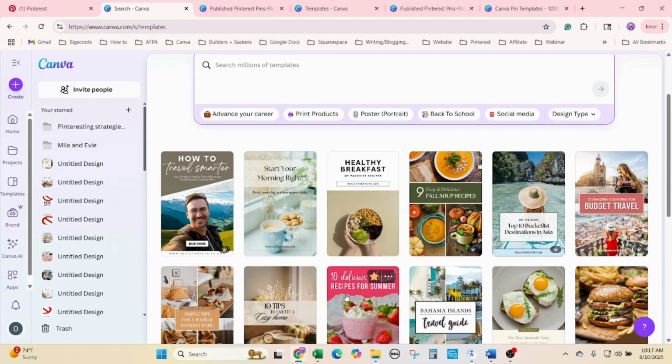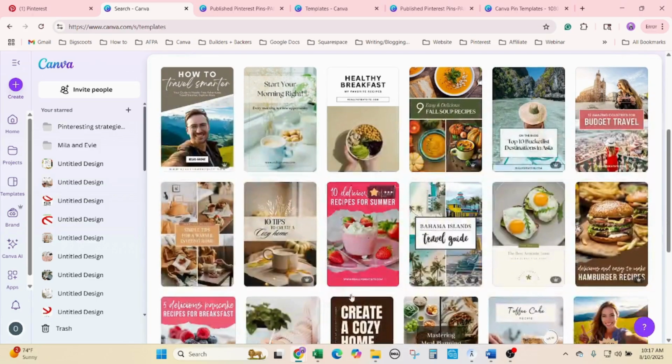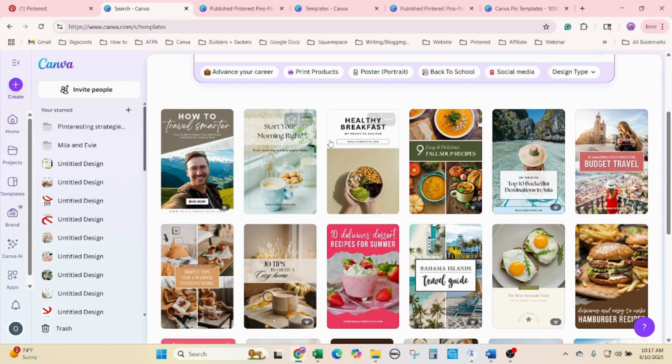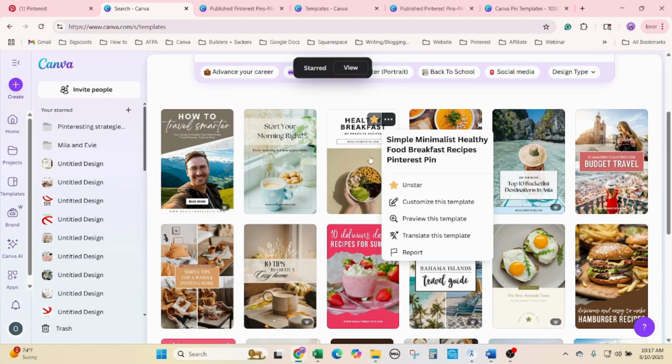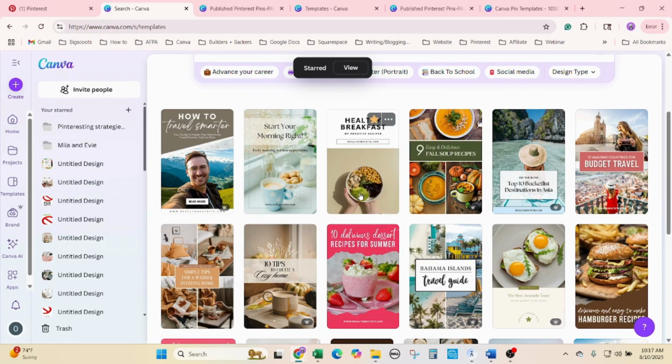And if you just choose 3 or 4 at a time to use, that just really saves time and it helps you from starting over each time. So once you see something that you like, for instance, this is a good clean layout. You can either hit this star button here, or you can hit these dots and open it to customize it and save it to your own dedicated Pinterest folder.